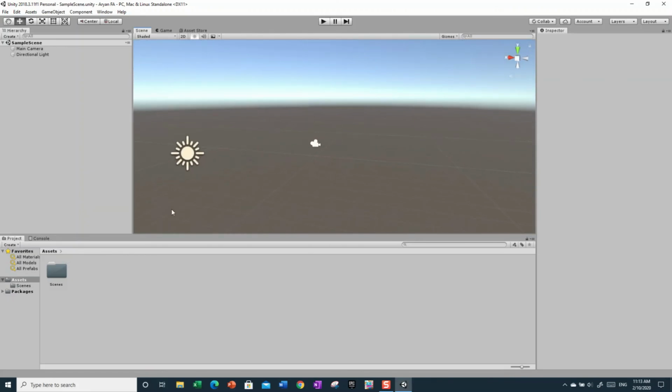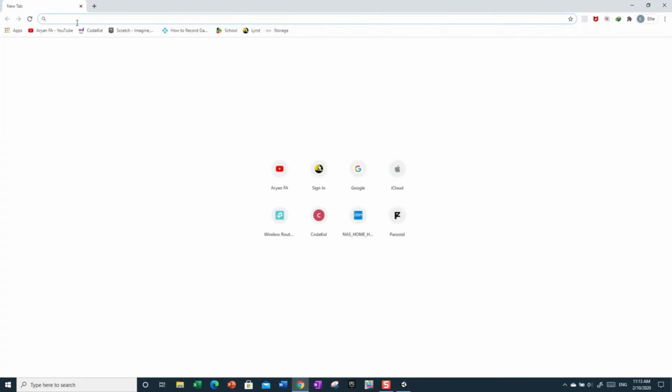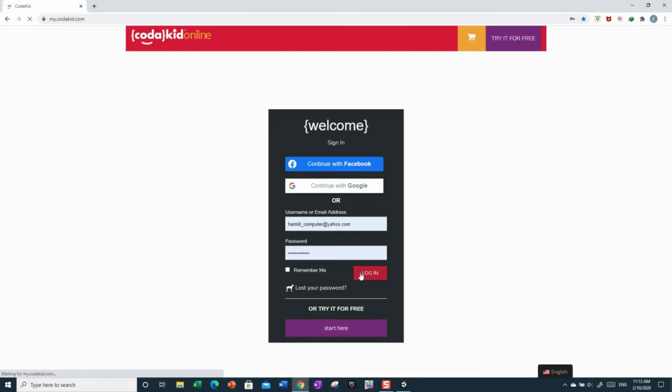So firstly, we're not going to code anything in this video. We're just going to import files that we need to code this game we're going to code. So firstly, go to the CodaKid website. As I said, we're going to be using the CodaKid website in this video. Go to CodaKid.com. I'll leave it in the description anyways.